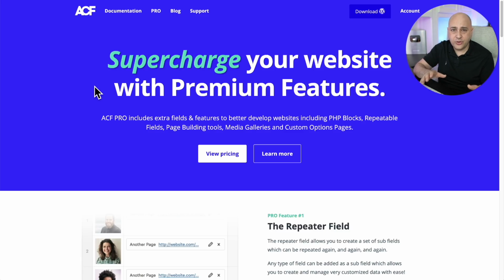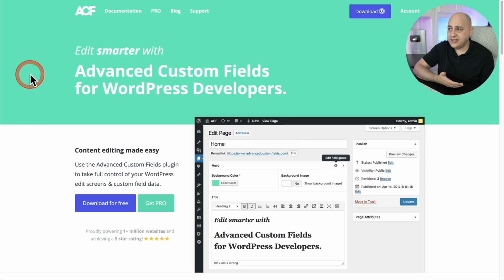So let's go over these options. The first one is to create custom fields, and that would be using Advanced Custom Fields. Now, Advanced Custom Fields is a free plugin. They have a pro version. I actually never have used the pro version in my life. I don't think you're going to need it.